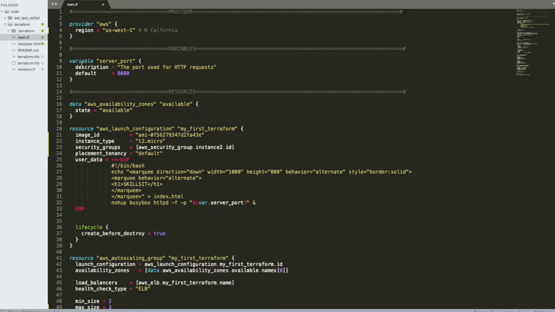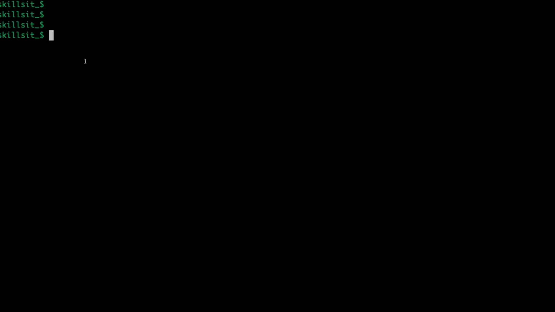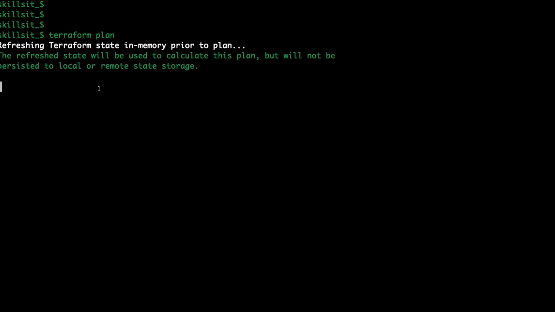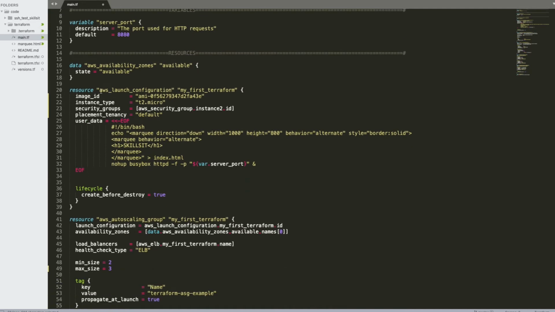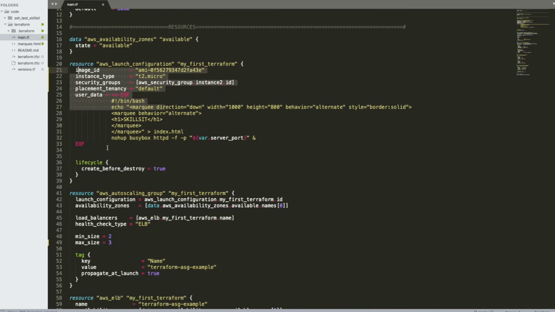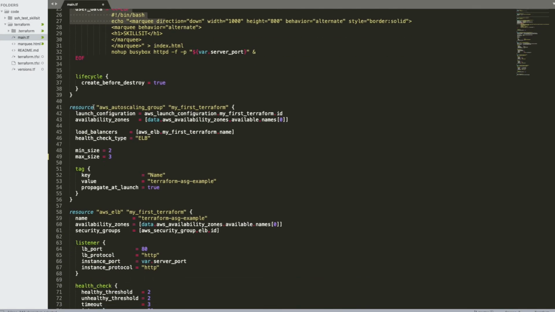So first things first, once we've done the initialization, we're going to go ahead and run a Terraform plan. With the Terraform plan, it'll go through all the different resources that we've defined in this main.tf file. It'll look at the launch configuration, which is pretty much a way to say deploy an EC2 instance, and it'll look at the AWS autoscaling group configuration.